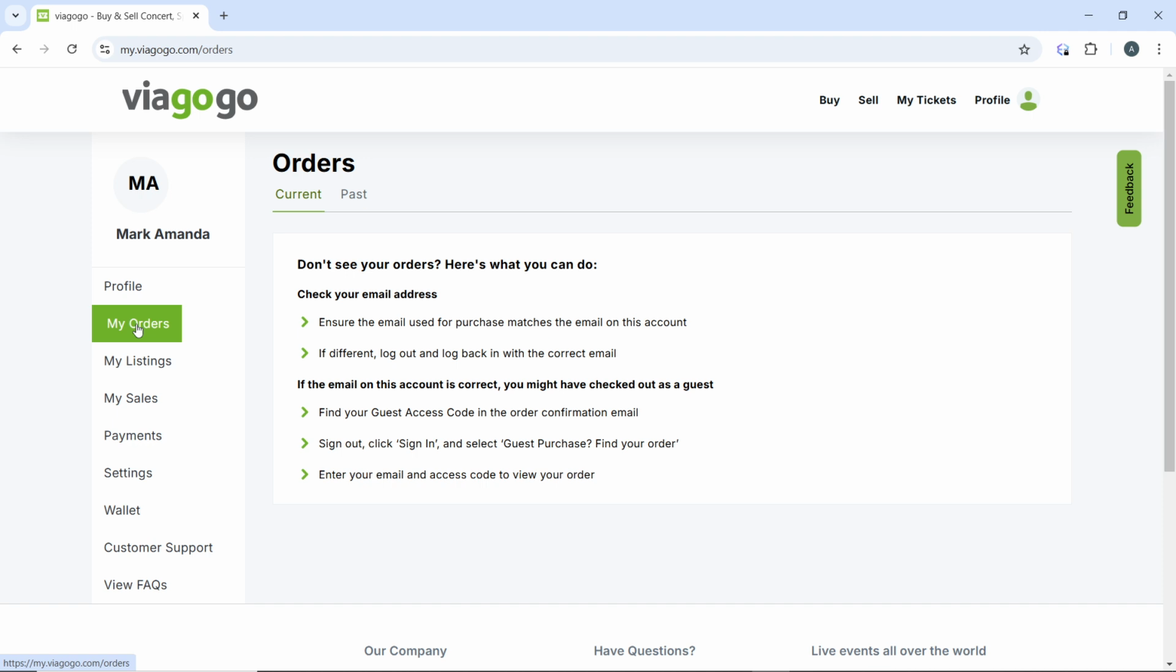Then a form or text field will appear, prompting you to enter the new name. Provide the full and accurate name as it should appear on the tickets. Review the updated details to ensure accuracy. Then click Confirm or Save Changes to finalize the name change request.